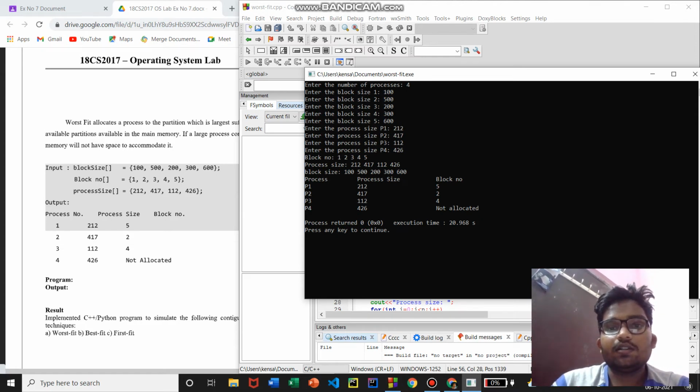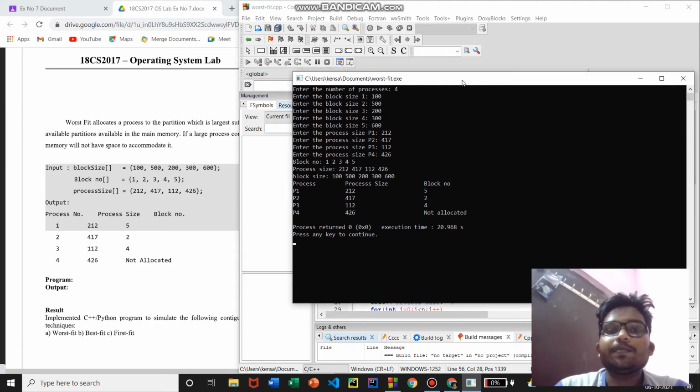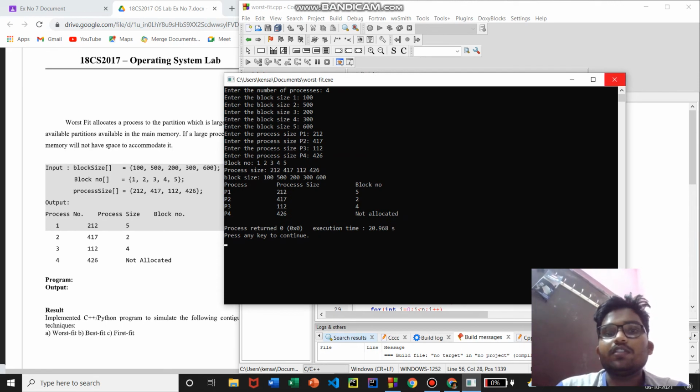Here we can see the blocks which can accommodate this one are block 2 and block 4, right? Since both of those blocks have been allocated to process 2 and process 3, this process 4 has not been allocated any block. So that's how this worst fit works.